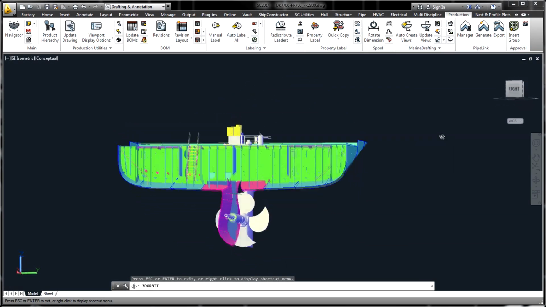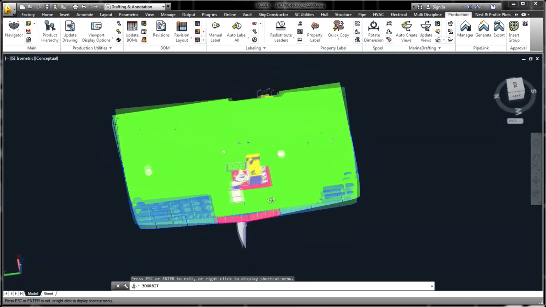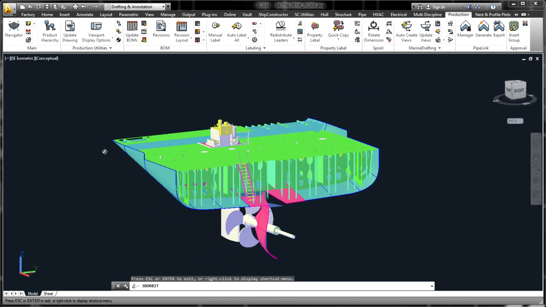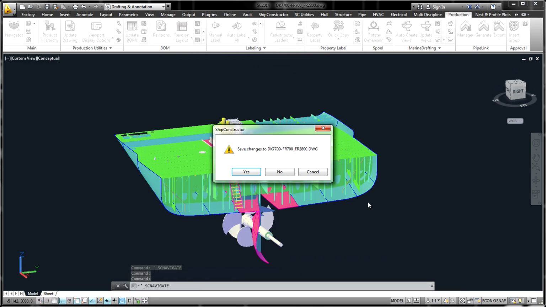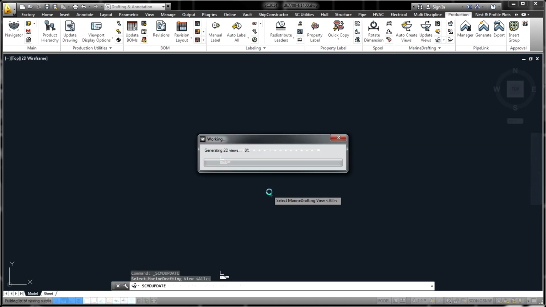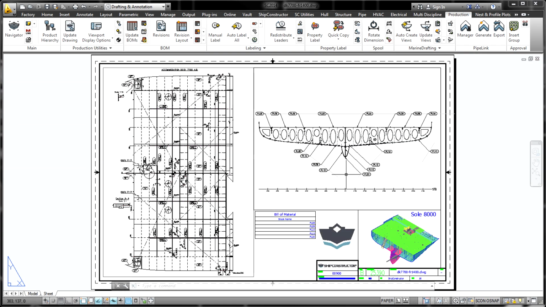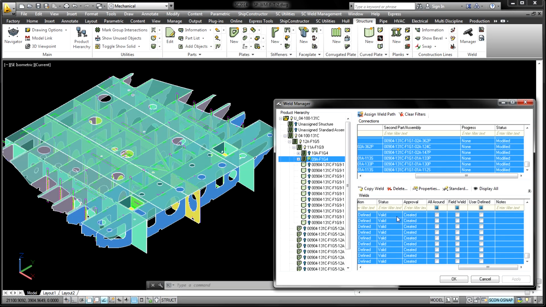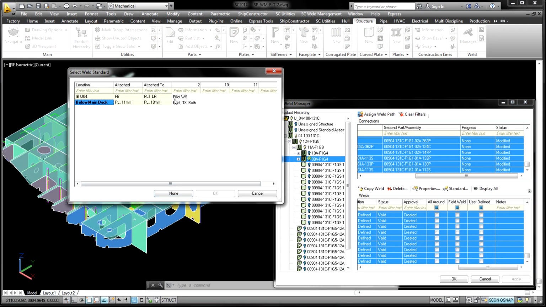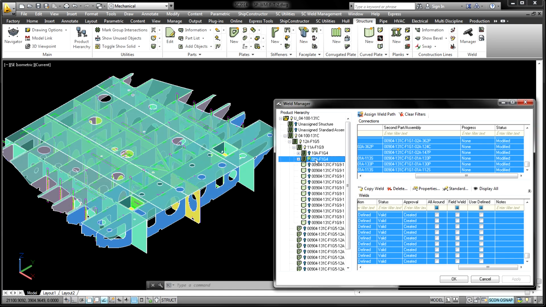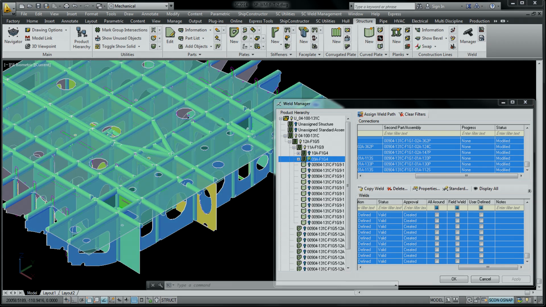As soon as a basic structure model is complete, the MarineDrafting product is used to automatically generate 2D class approval drawings. These drawings remain associatively connected to the 3D model and update as changes occur. Based on the assembly sequence for the project and the geometry in the 3D model, the WeldManagement product automatically generates the required welds for the project.